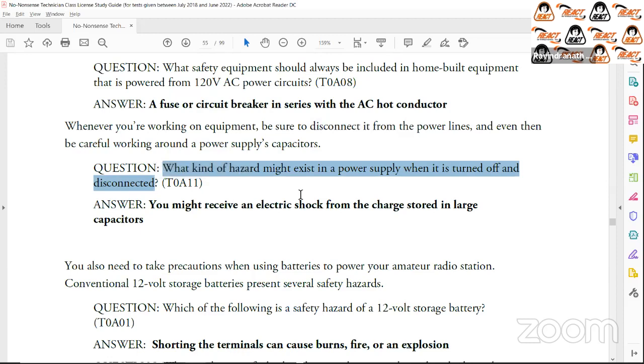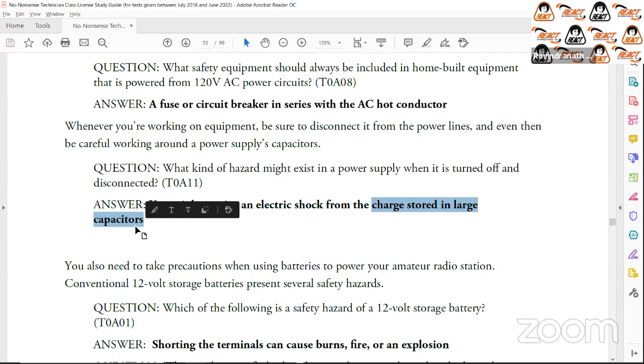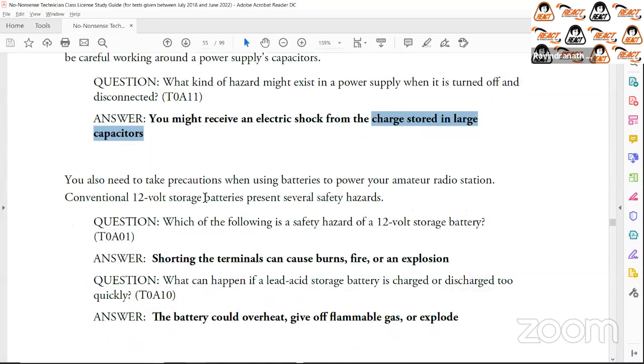What kind of hazard might exist in a power supply when it is turned off and disconnected? We just talked around it and we certainly looked at a slide on that. So what kind of hazard? Well, you might receive an electrical shock. Why? There may be a charge stored in large capacitors. And it could be a pretty serious zap that you can get. It could even knock you out. You can get such a jolt that you end up flying across the room. It can happen like that. So please bear in mind, safety first.